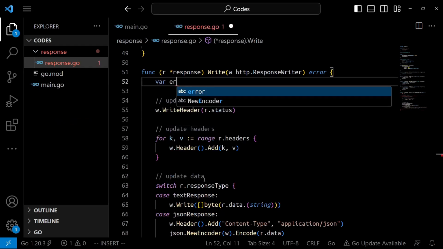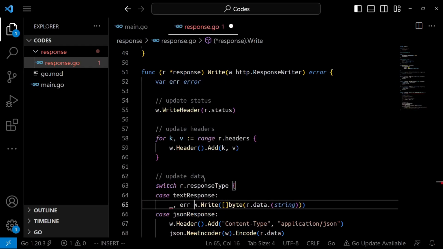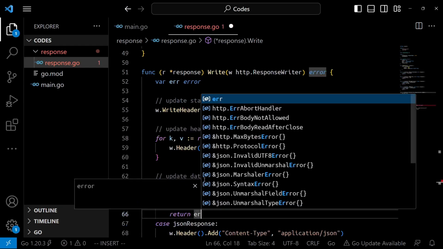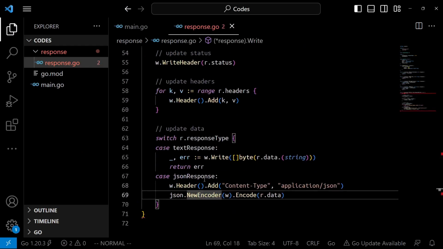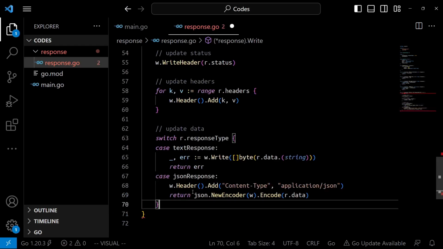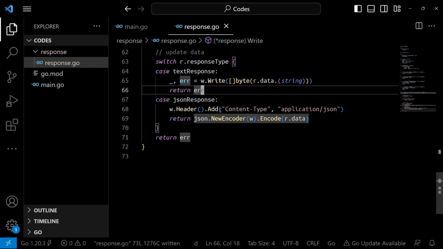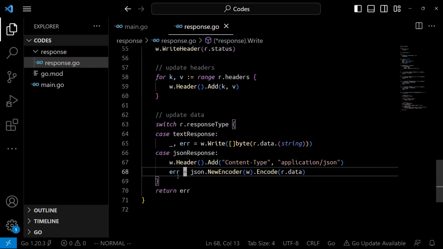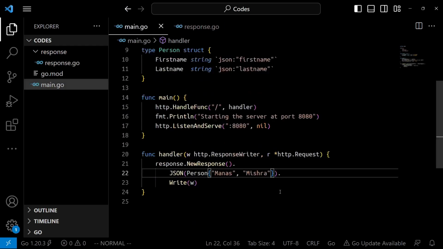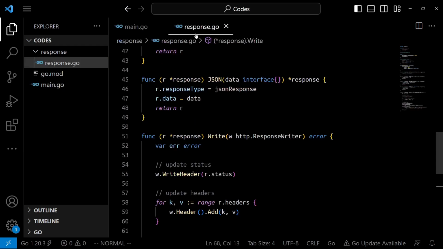So I'll create an error data type, and we'll just return error. And similarly, while encoding, this does return an error type, and we'll simply return that. And at the end, we can just return. We'll just assign all these errors to this variable, and at the end, we'll just return the error. So we have already tested this.